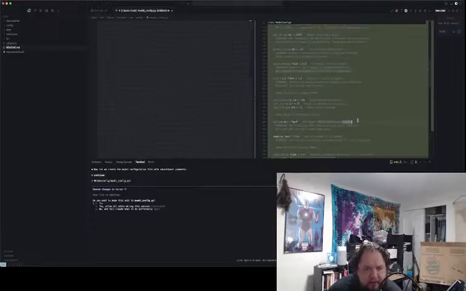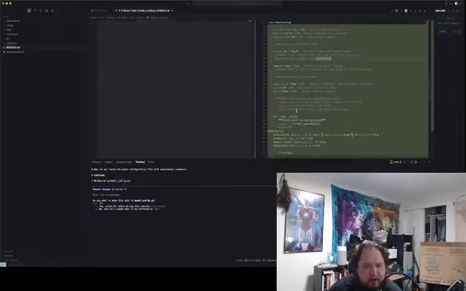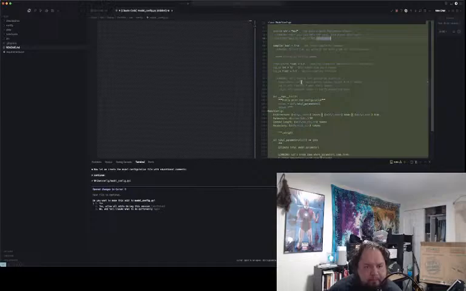Use Apple Metal Performance Shaders. Yeah, I'm using an M4 Mac. Okay. Use control text diversity.